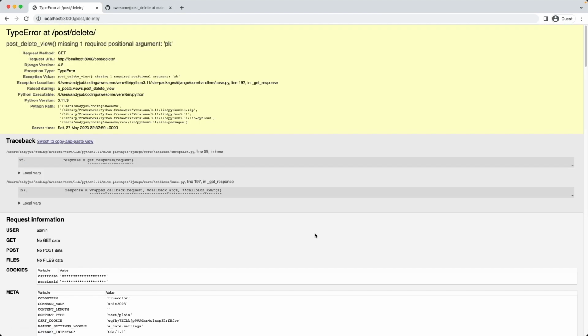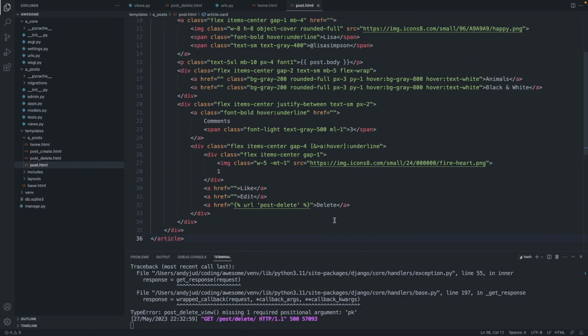But here we get an error message because as it says here, our function requires a positional argument. It's expecting a primary key, but we don't send the primary key through yet. So let's add this now. So back to the post.html file. And here we have to add the post ID as well. So post.id. So let's save this file.